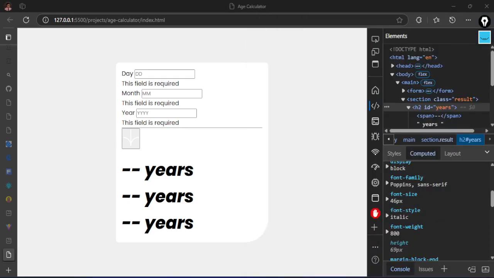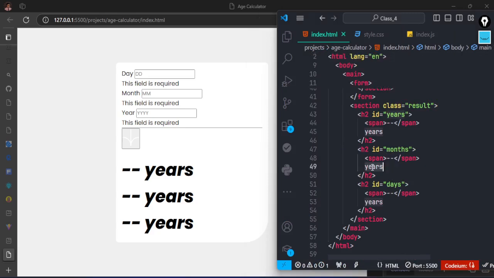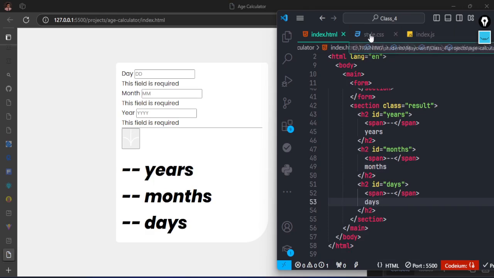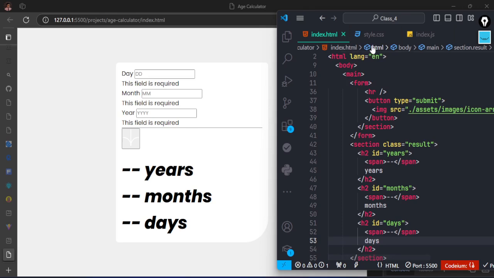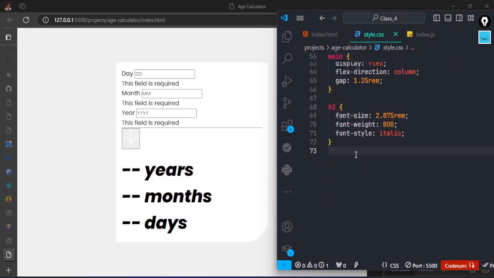So what do we need to do? I said, why didn't the text change? I did not change the text. So this one's supposed to be months, and this one's supposed to be days. So save, and now we have it. So inside it, we need to target them. Inside the results, we have H2. So inside it, we only have the one H2. So inside H2, we have the span.